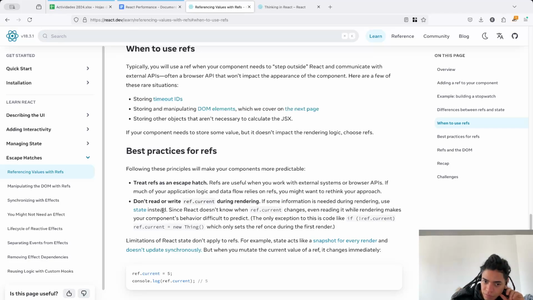Exactly. Since React doesn't know when ref.current changed because it doesn't keep track of that, even reading it while rendering makes your component's behavior difficult to predict. The only exception is code like: if there is no current element, then assign a new thing, which only sets the ref once during the first render.